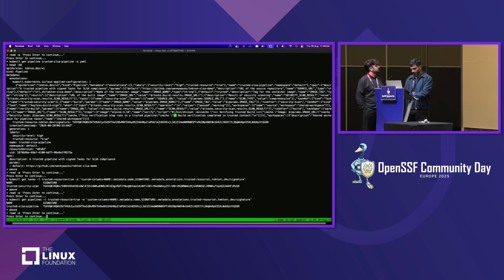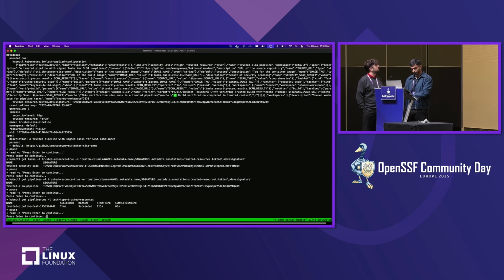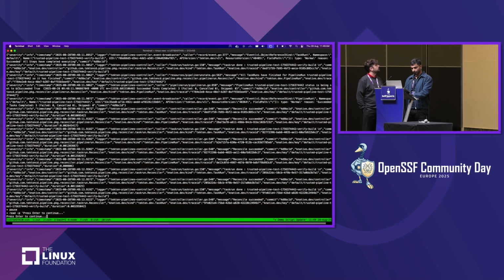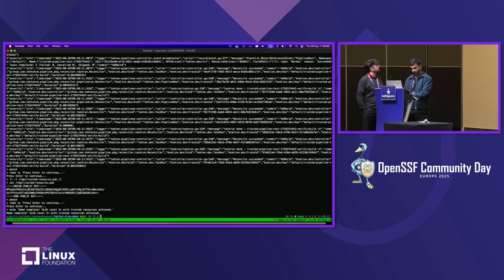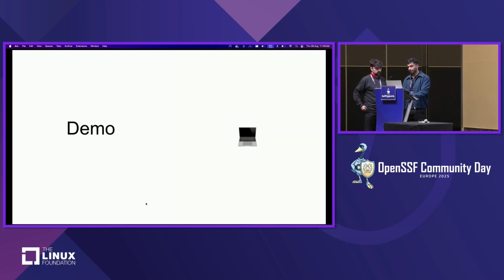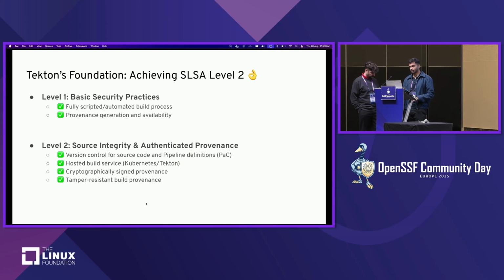Then, again, the signature. And okay. Now we know for a fact that the pipeline has succeeded. Yeah, this was basically reaching up to like level 2.5-ish of SLSA, but through this demo, we were able to see that we crossed level 1, which is basically just creating provenance and having an automated build process.